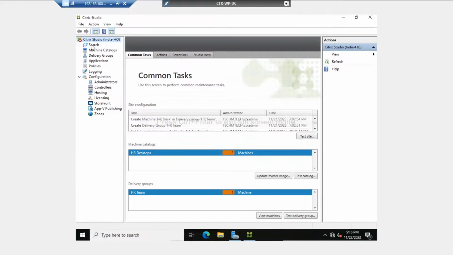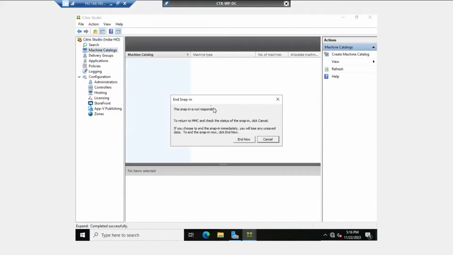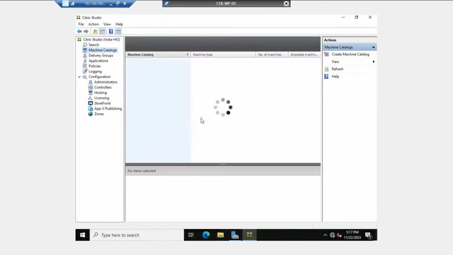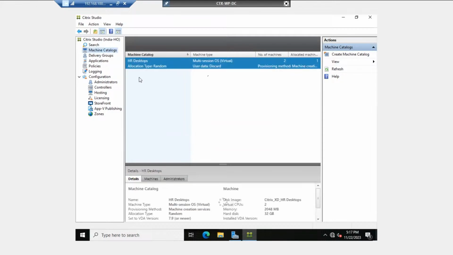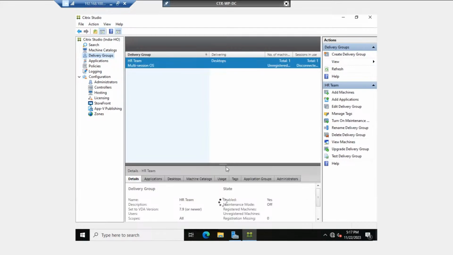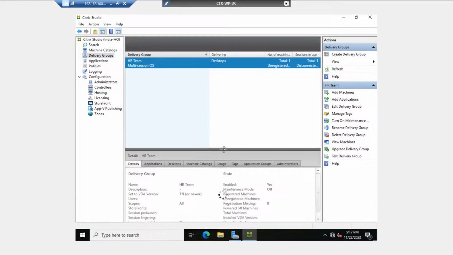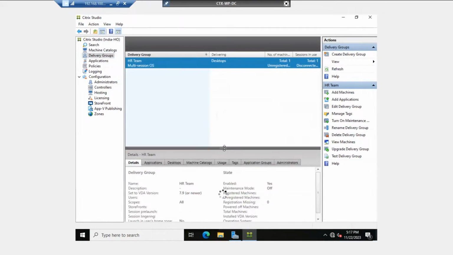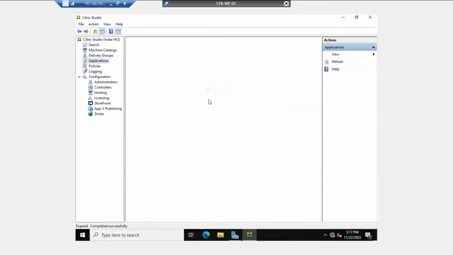Okay, so now machine catalogs we already created. Right? And now we have to go into the delivery groups, and now we have got one requirement for test user 02 or any specific team or any user. Now the requirement is to publish an application for that test user 02. So I'm going into the applications.